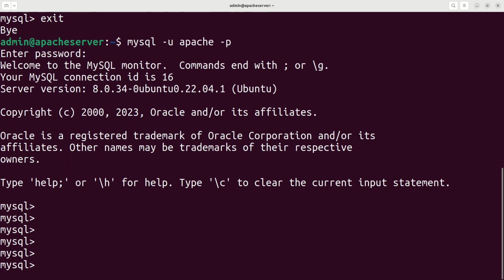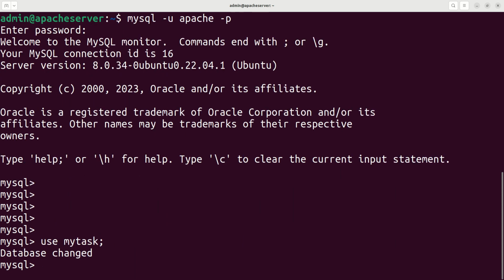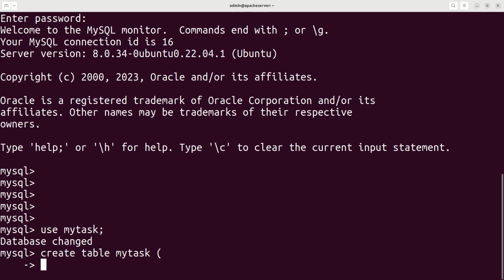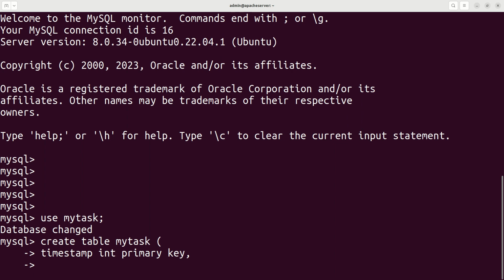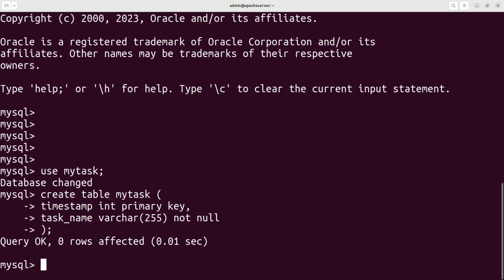Now let's use that database mytax, and in the database let's create the table. Create table called mytax. I create a timestamp, data type integer, make it a primary key, and another field is taskname, varchar 255, not null. Okay, that looks good.